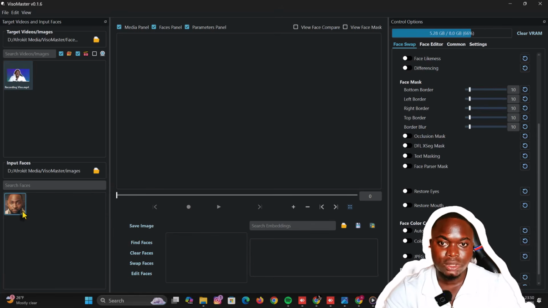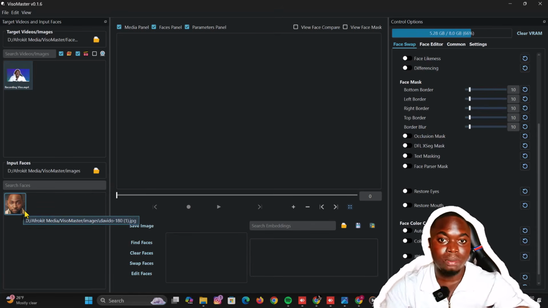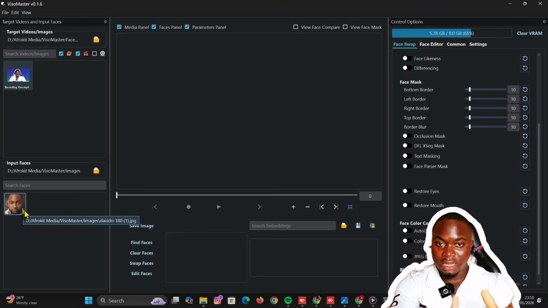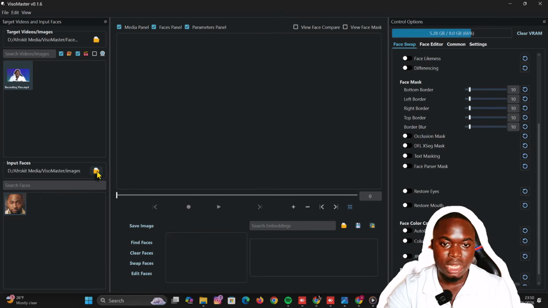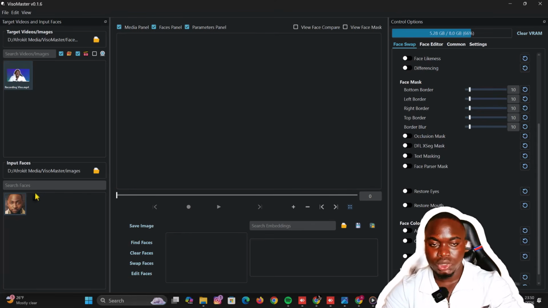And on this page, you can have multiple images. Let's say you have a project that you're doing, you can put all the images that you want in that folder. All you have to do when you open your VisoMaster is come here, click on that, and select that folder. All the images will load up here. So that's simple on how to do that.